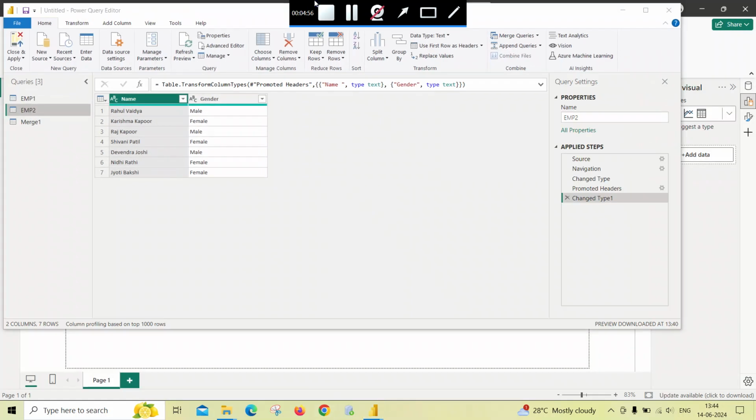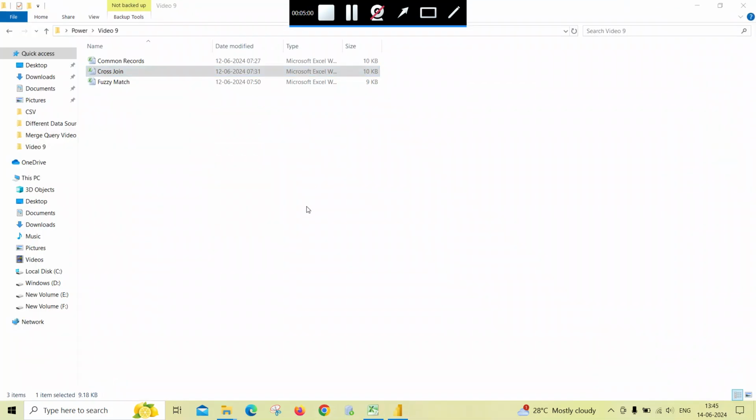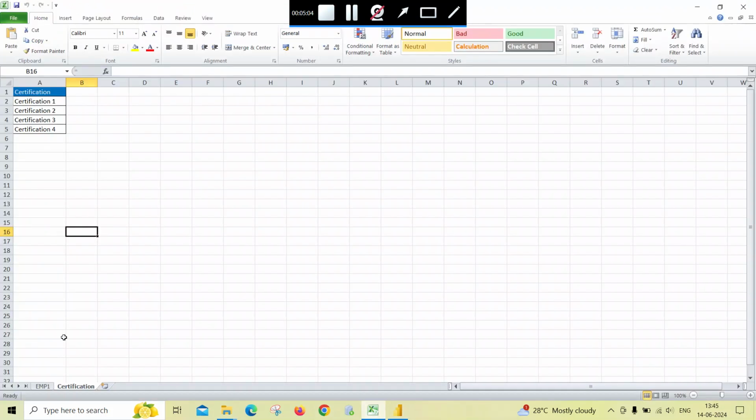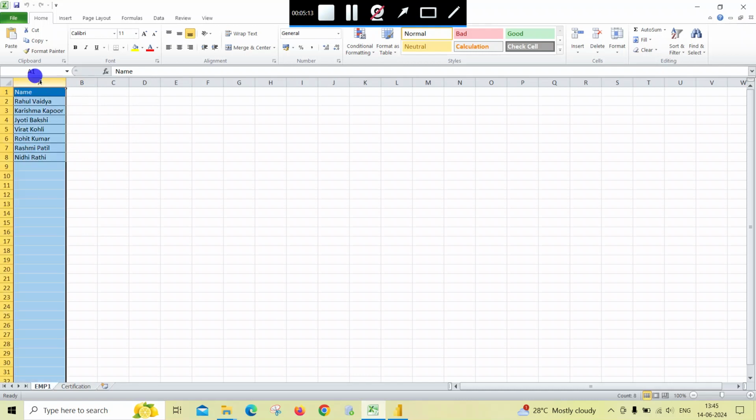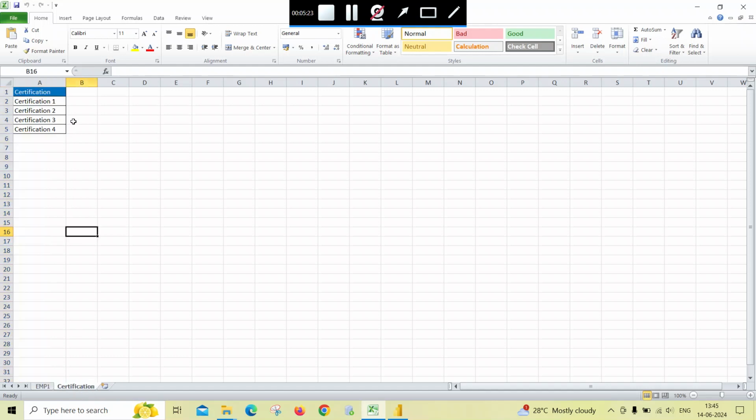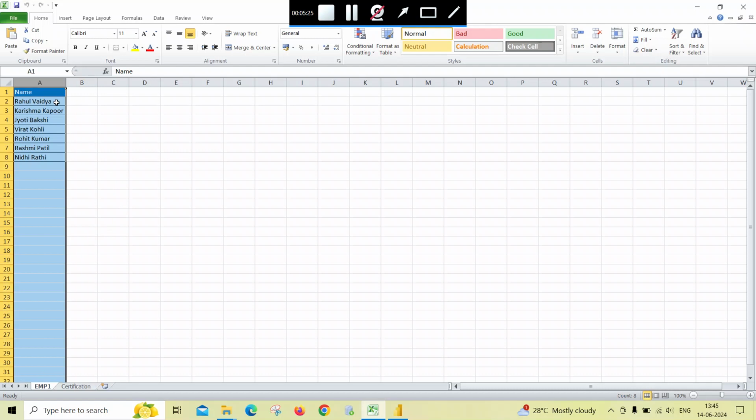Next example is cross join. So we have sample data to apply cross join in merge queries. Here are the first column, name, and certification. What we actually want is that all people have done certifications 1, 2, 3, 4. So we want to show every certification in front of every person name. So this is the use of cross join.